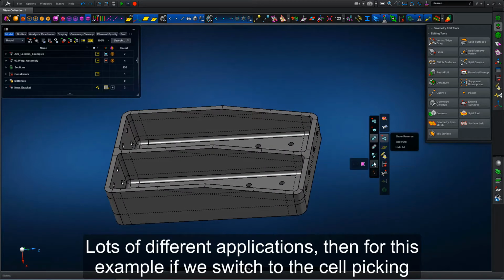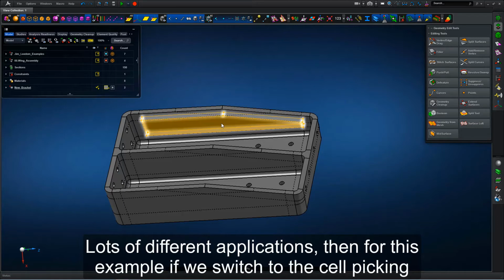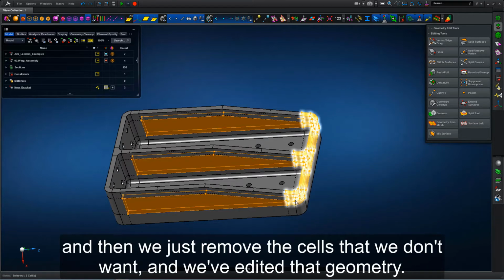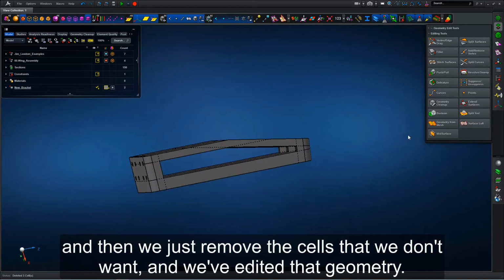But then for this example, if we switch to the cell picking, then we can just remove the cells that we don't want, and we've edited that geometry.